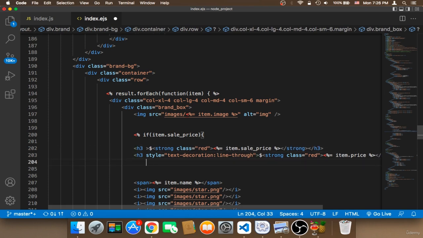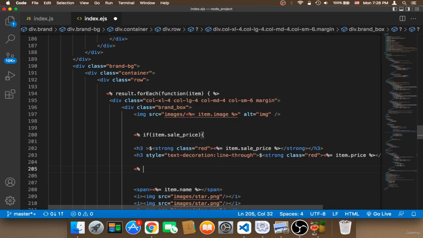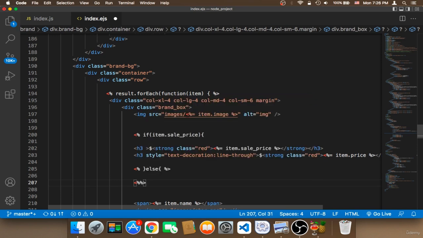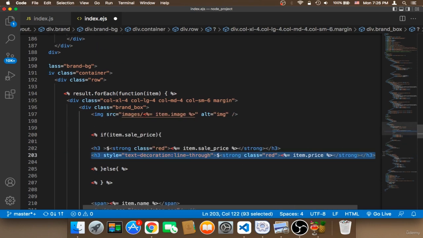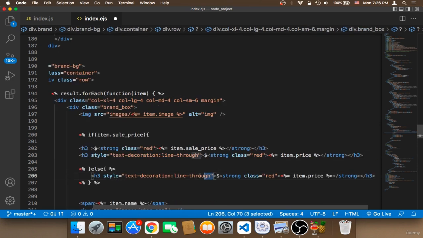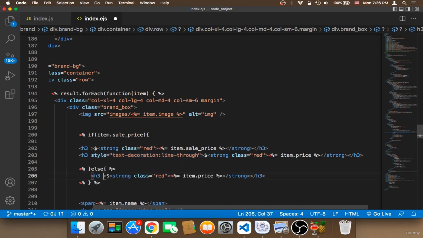Else, if we don't have a sale, if we are not offering, I'm gonna say here else. First you need to close the curly bracket and then else, and then open a new curly bracket and then percentage and then greater than, and then here we need to close the curly bracket, and in between, if we don't have a sale, we just need to display the original price, which is this, without the line through. I'm gonna remove this line through. Let me now save and let's test.